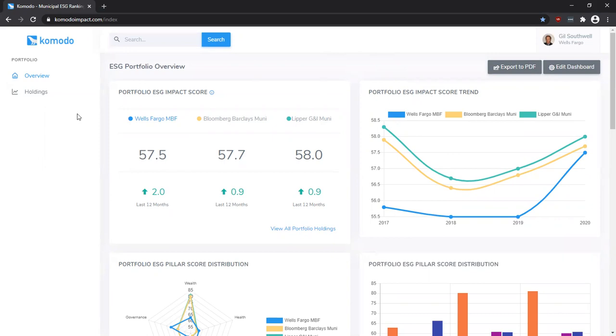So this is our portfolio overview page. This is the page that we imagine our users will begin with. This page gives an overview of the portfolio that the user is looking at. In this case, we have Wells Fargo's municipal bond fund loaded, as well as the two relevant benchmarks that the fund uses as comparison. In the first box here, we show the overall portfolio score.